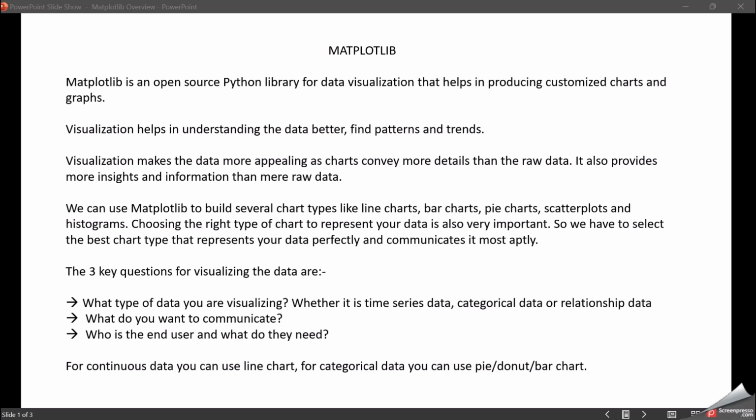In today's session, let's cover a new library in Python, which is Matplotlib. We have already covered two other libraries in Python, NumPy and Pandas, and this is the third library which we'll be covering from this session. So what is Matplotlib? Matplotlib is an open source Python library which is helpful for data visualization and helps in producing customized charts and graphs.